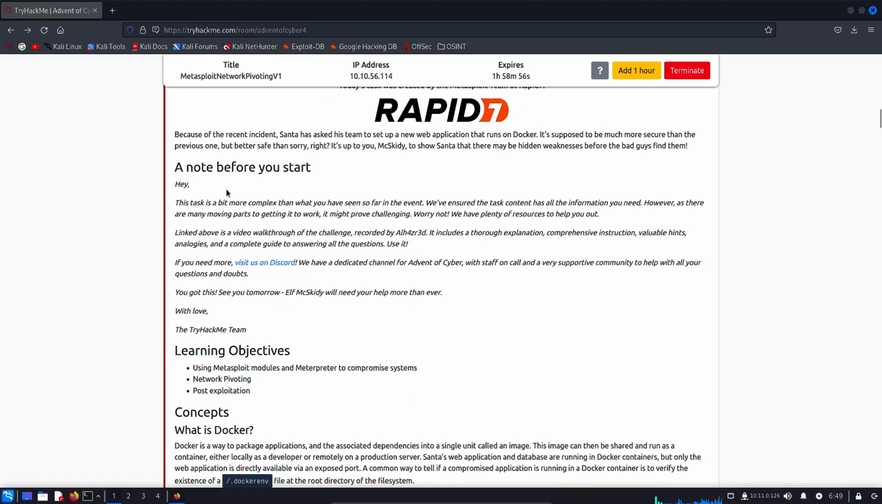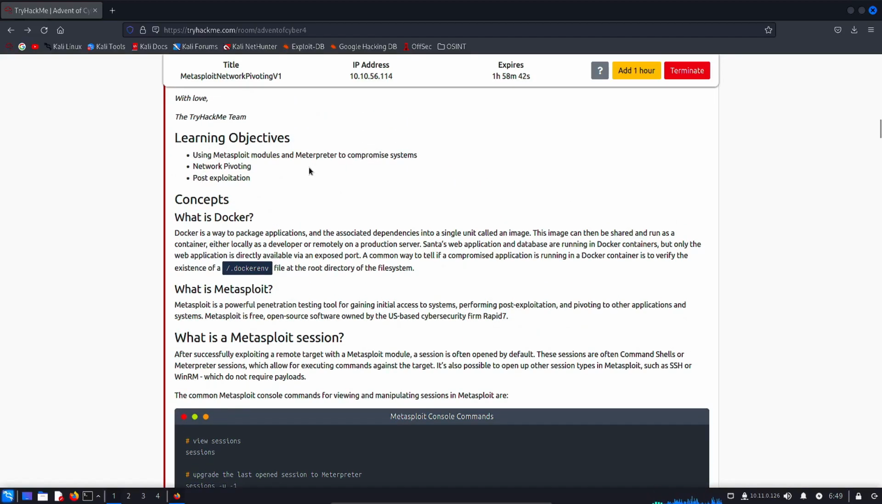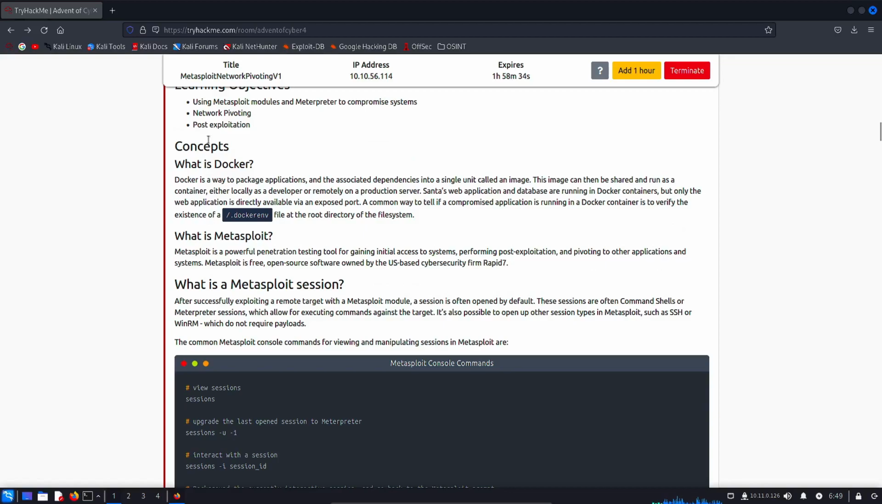Note before you start, this task is a bit more complex than what you have seen so far in the event. We've ensured that the task content has all the information you need. Alright. Learning objectives: using Metasploit modules and Meterpreter to compromise systems, network pivoting, and post-exploitation.